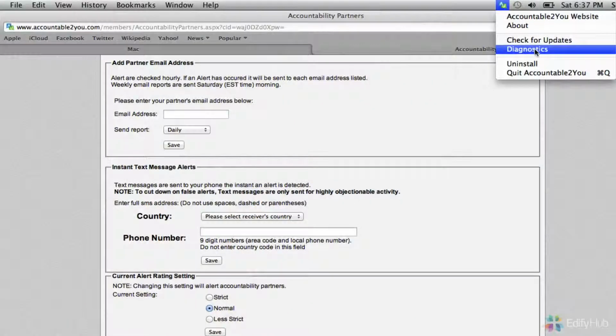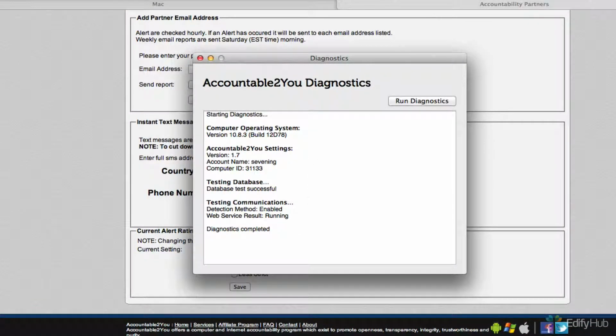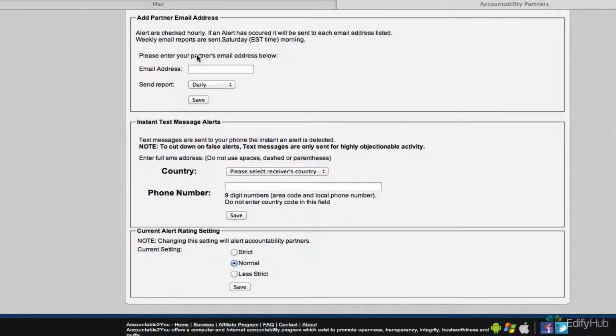If things don't seem to be working, you can click the Diagnostics button. And that will just do a quick system check to see if everything's working. And in this case, everything's successful. So that's what it looks like on Mountain Lion.